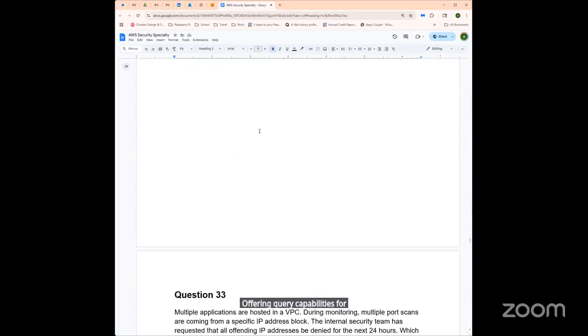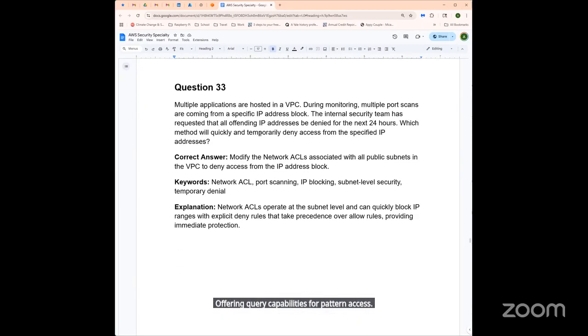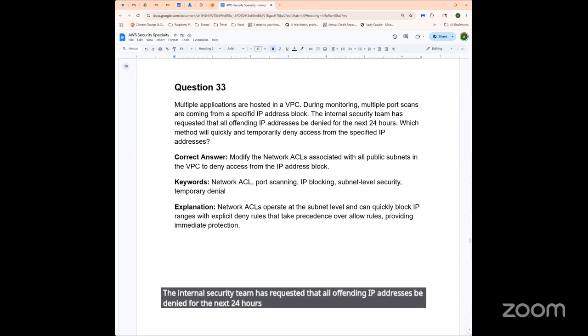Multiple apps are hosted in a VPC. During monitoring, multiple port scans are coming from a specific IP address block. The internal security team has requested that all offending IP addresses be denied for the next 24 hours. What method will quickly and temporarily deny access from the specified IP address?